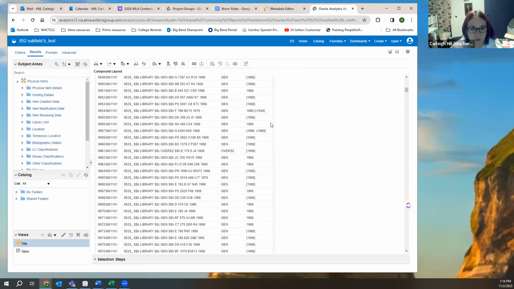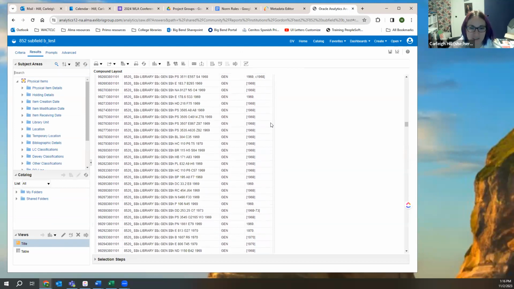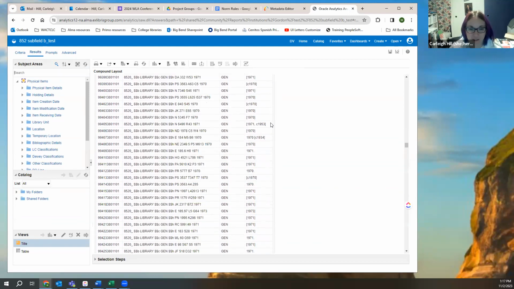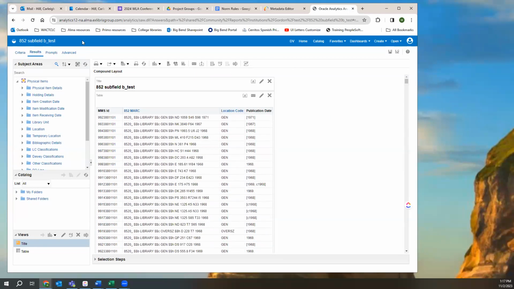And yeah, so you could basically use this to run a report of books that need to be weeded. I think that is kind of what you're. Yeah, a little bit.